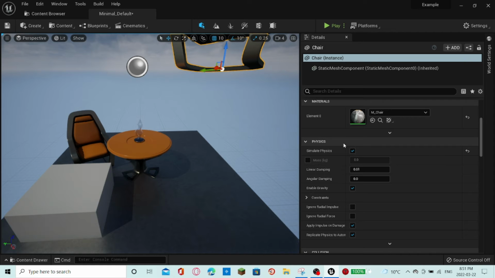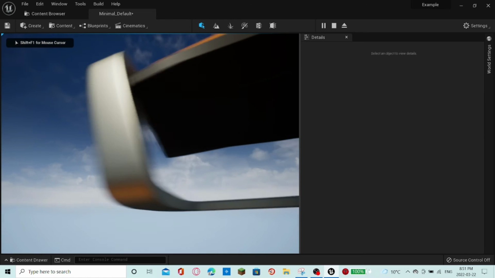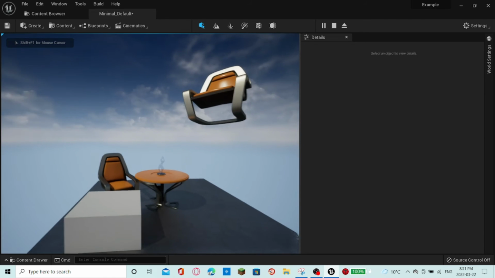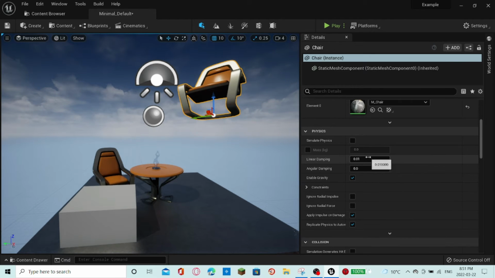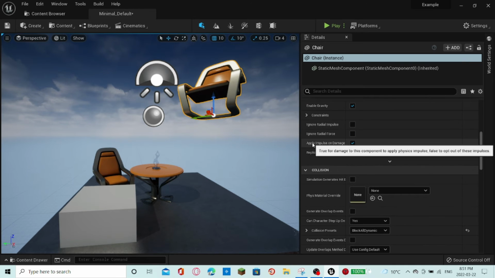So it's just like that. And then once I uncheck mark it, then when I press play, it stays like that. So that's basically that.